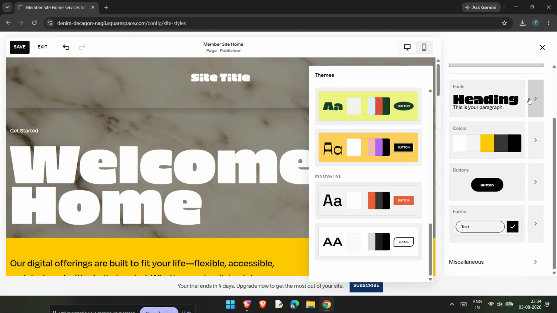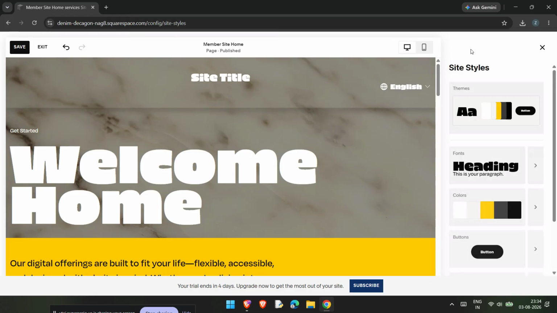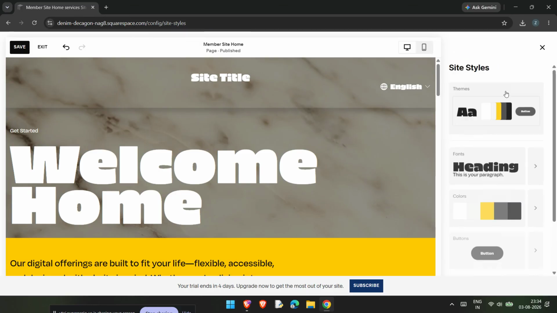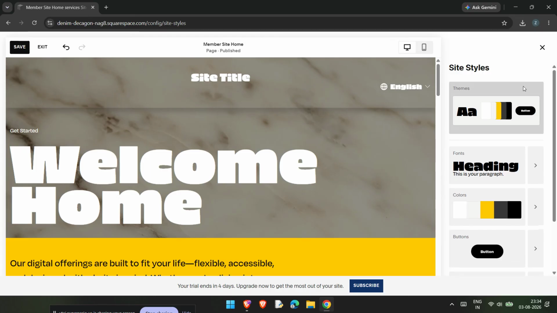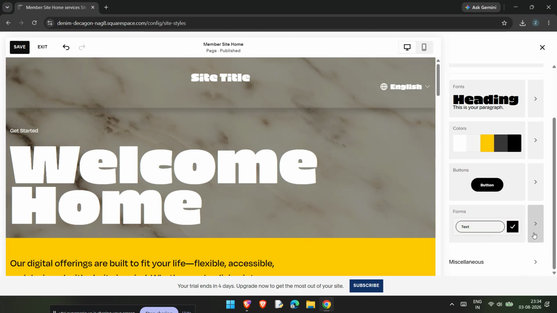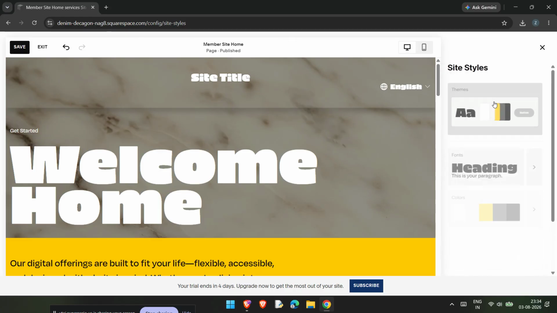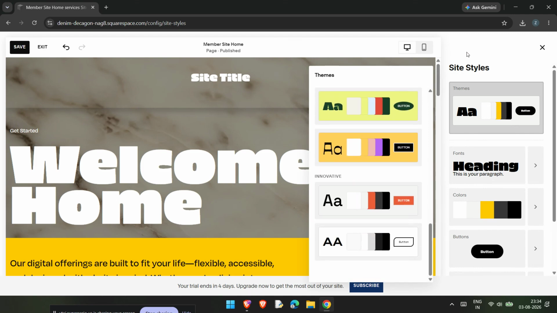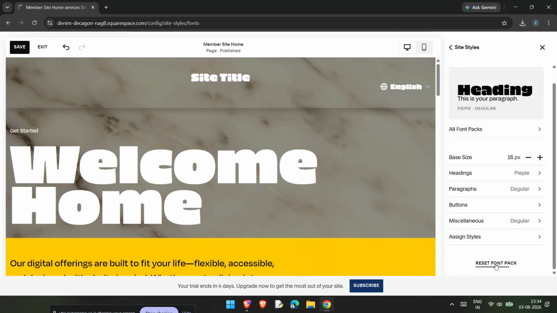Now scroll all the way to the very bottom of the Site Styles sidebar. Squarespace places the reset option at the bottom, so you may need to move through the panel carefully until you reach it. When you get there, click Reset Styles to Defaults. This is the key step that restores the style settings back to the original default state. Squarespace will then ask you to confirm your decision, so click Reset again to finalize it. This confirmation step is important because it prevents accidental resets.